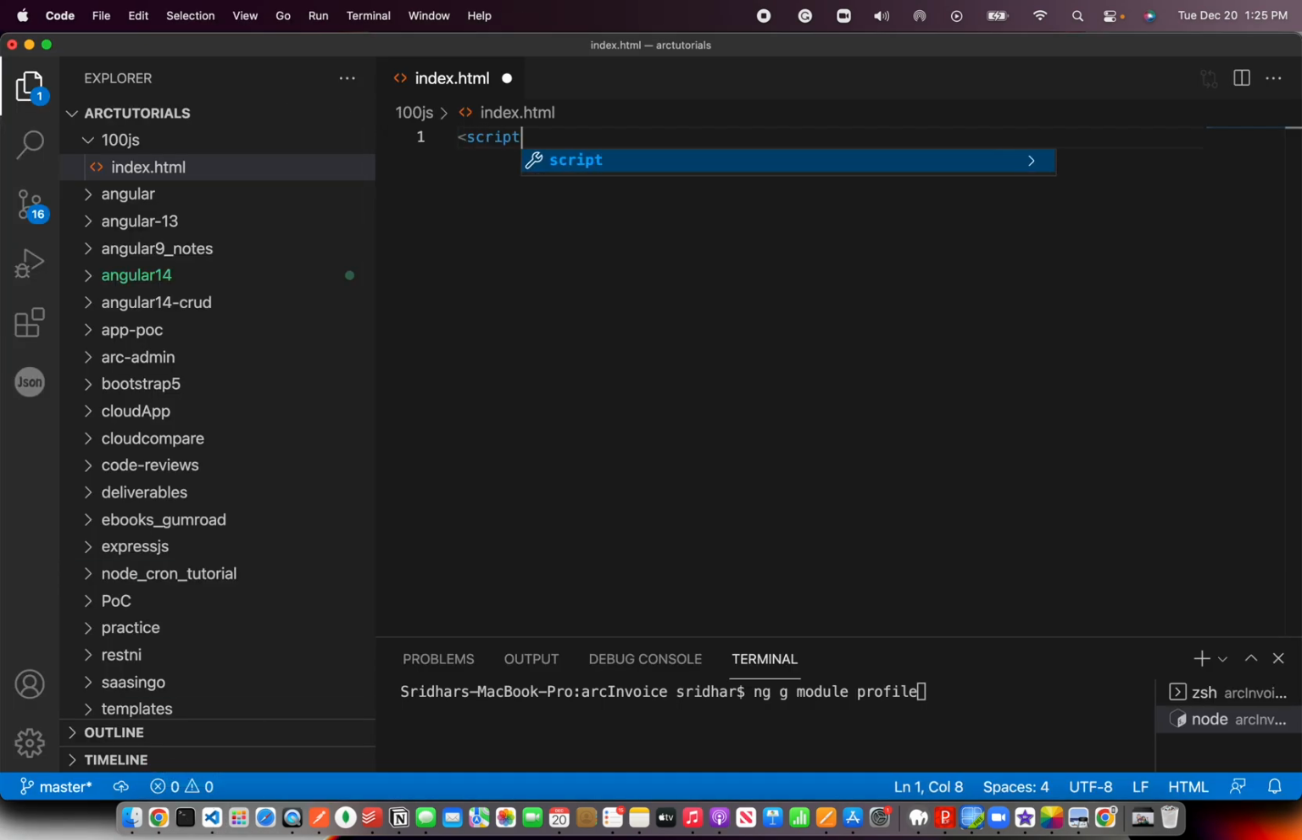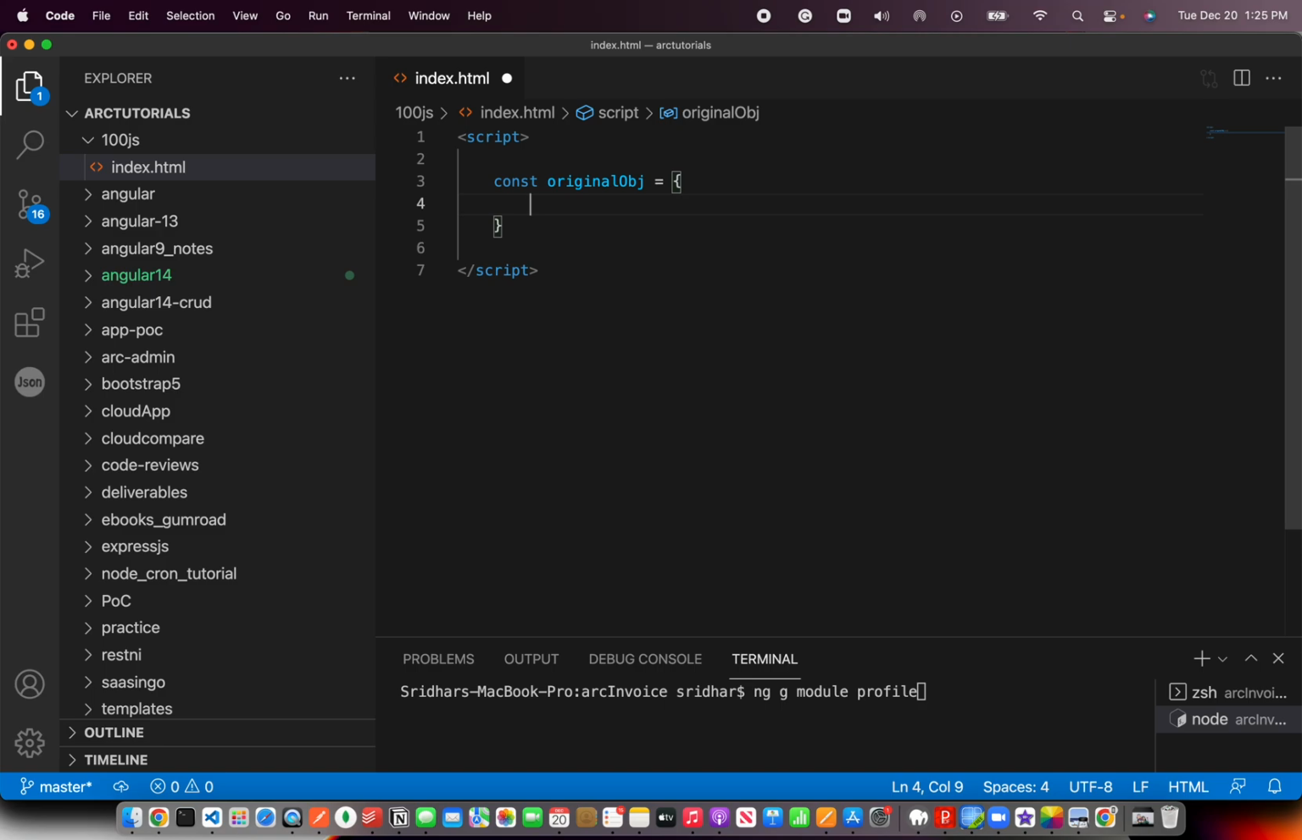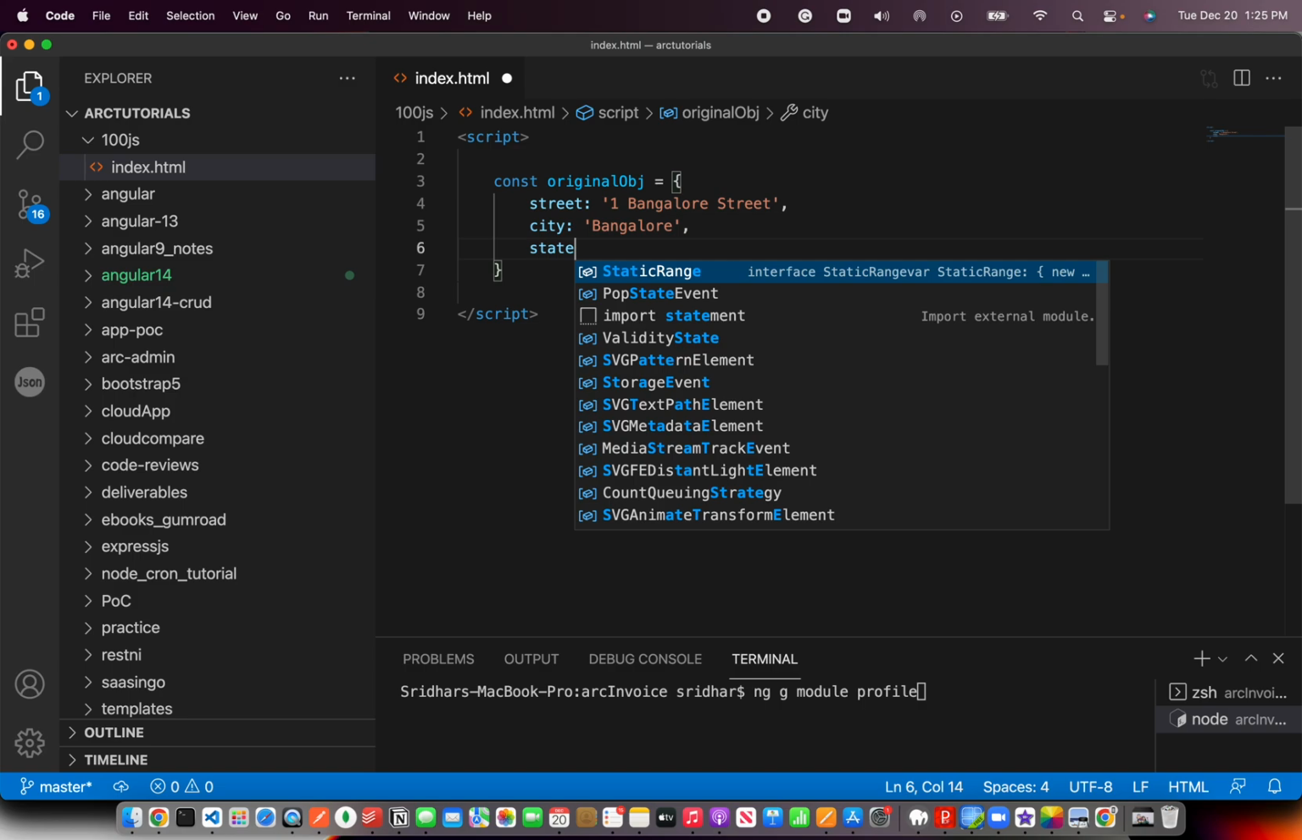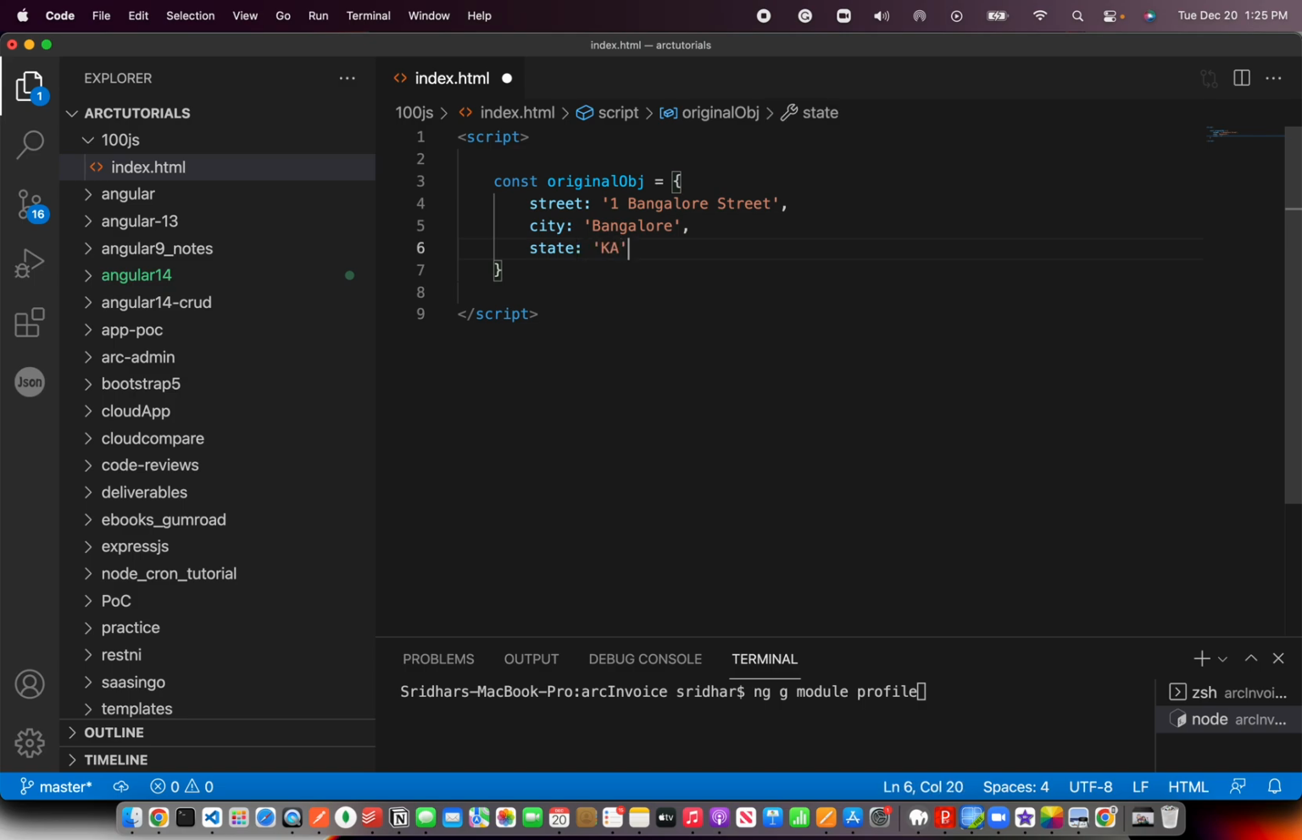All right, I'm going to throw in a script and let's create an object. Right now, this is an object we are creating. Let's call it original object and give some values. So it's a key value pair, right? It's an object. So for the elements, let's again give something simple. Okay, so we have an object.